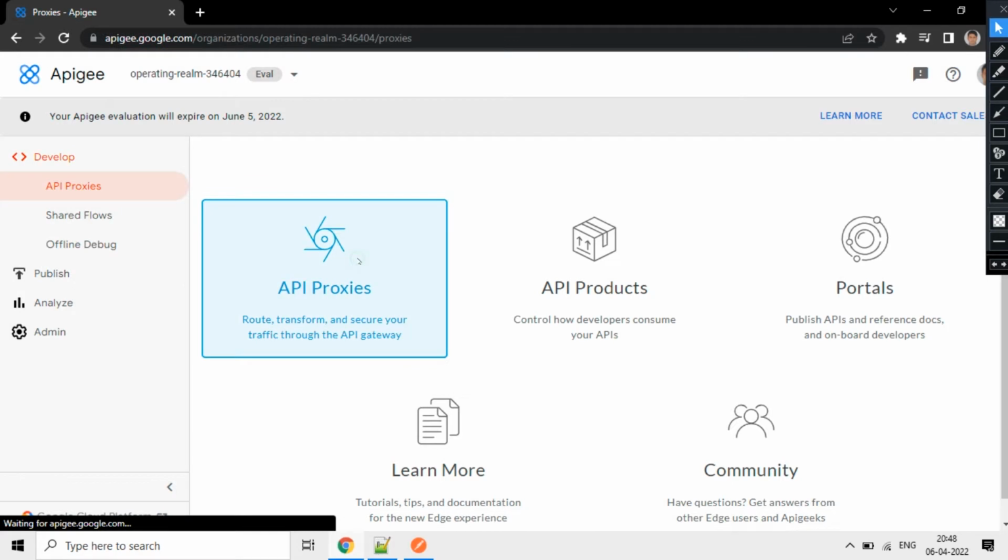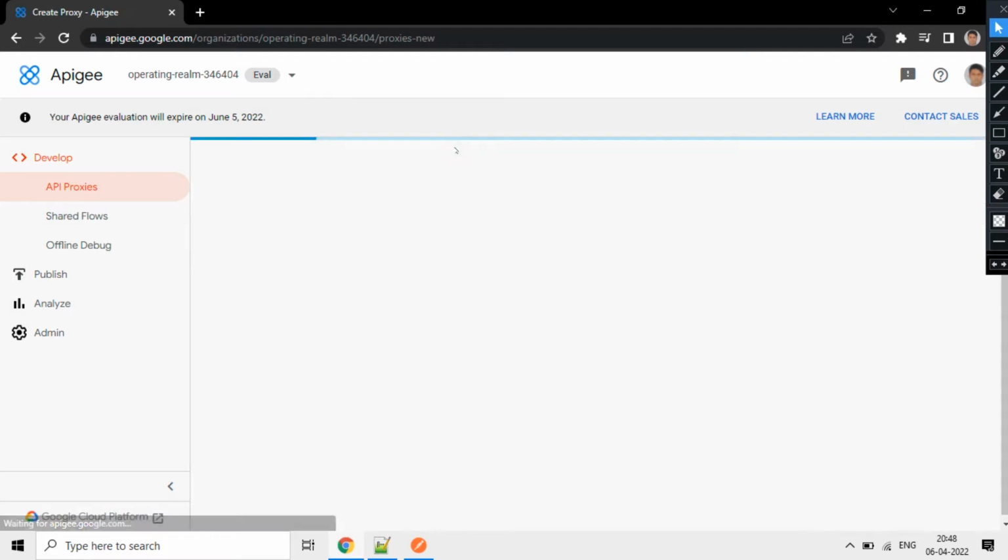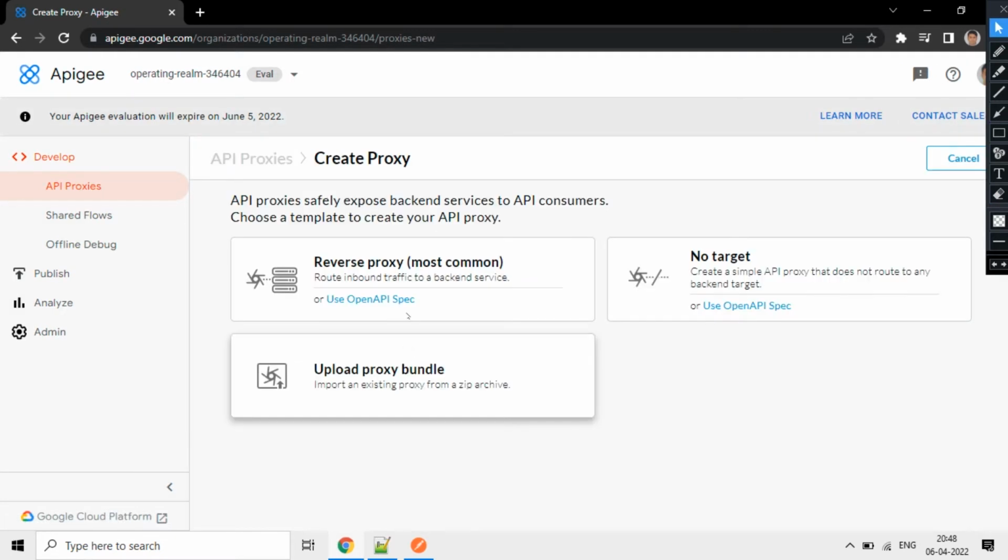Click on this API proxy. We have the options here. If you see this, we have the option to create a new proxy. You have to click on this, and it shows the existing API proxies here. So let's create the new proxy now. Create new. Then we have the options here.